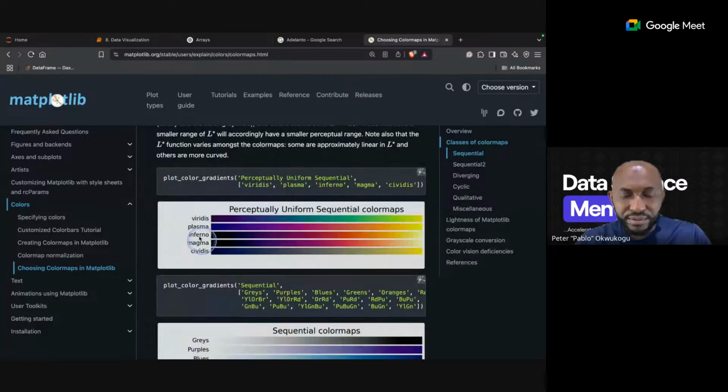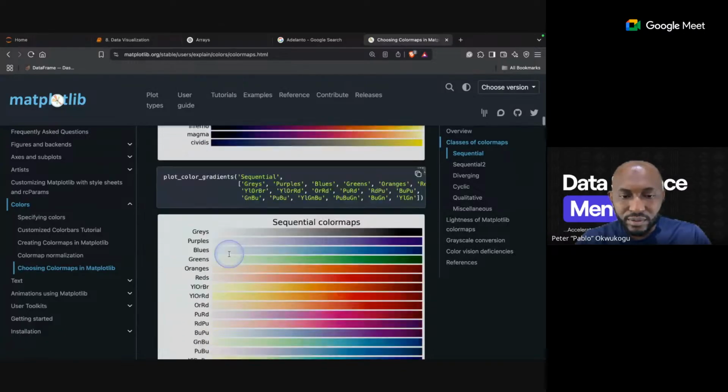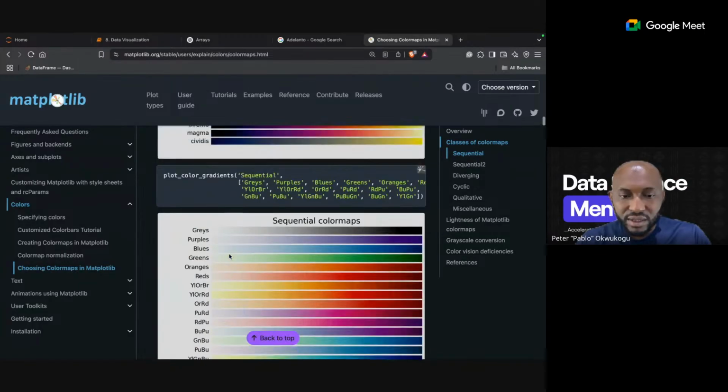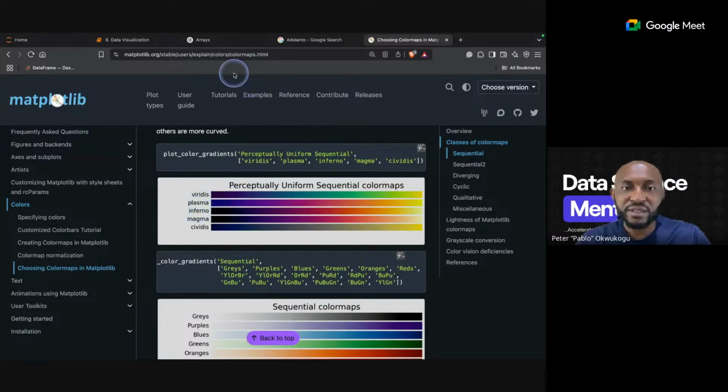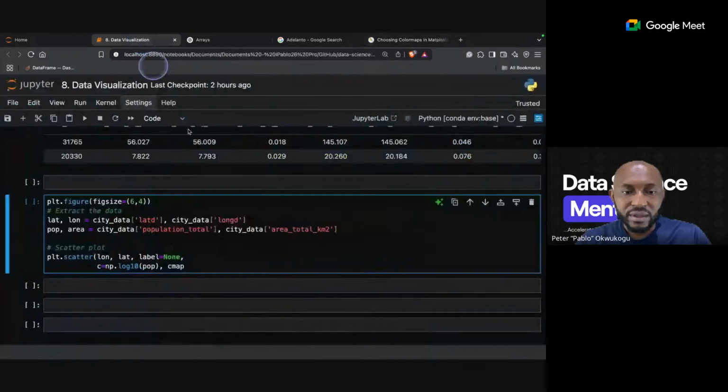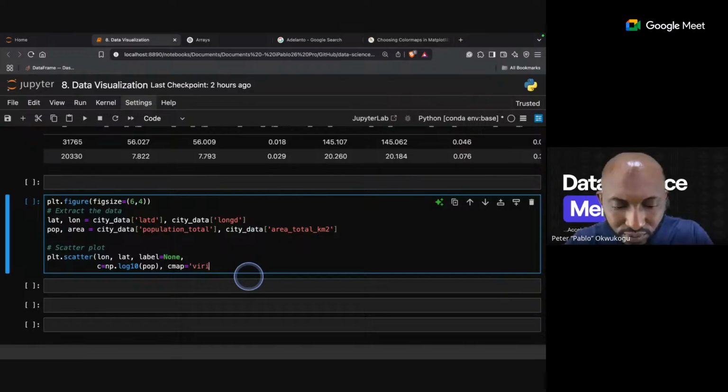Now look at that. Some of the color maps here. Plasma. So we have one of this. Okay. We'll just look at them in different colors. So we can use this, right. So we can have this.